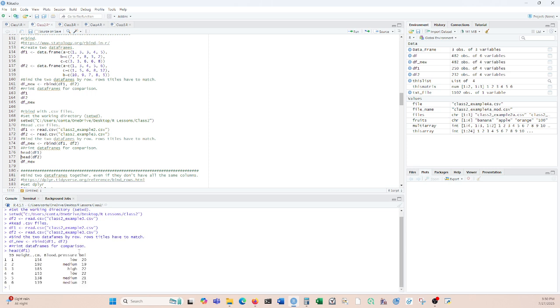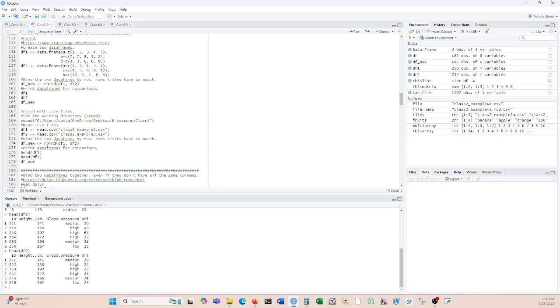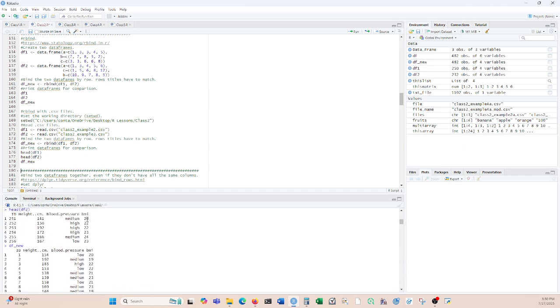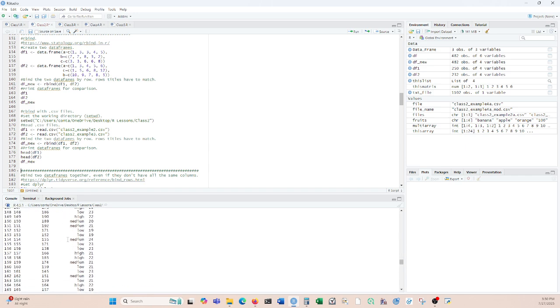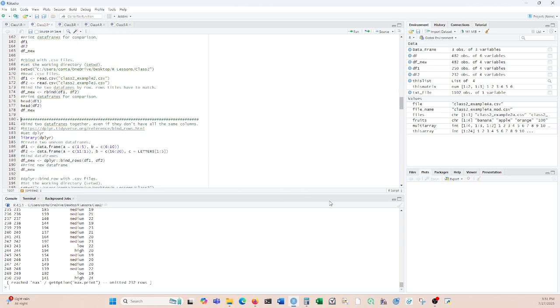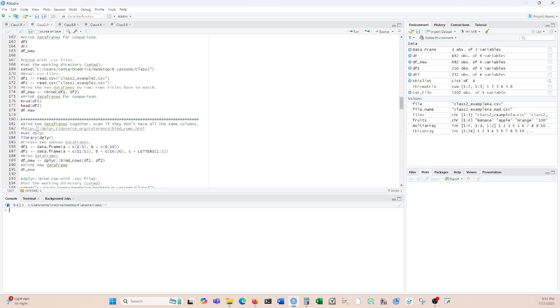Let's look at the head of the first piece of data, the CSV file we got. Let's look at the second one, and then we can look at the combined. It's hard to tell because it's a lot of data, but they have been combined. So that's how you can combine two CSV files together in R with rbind. Moving on.